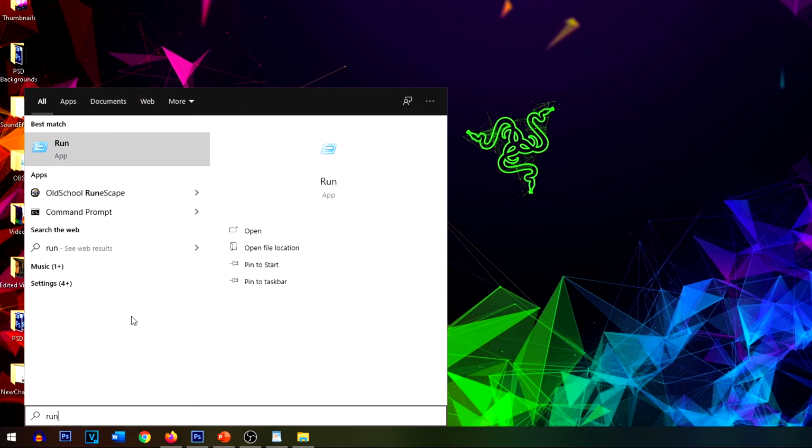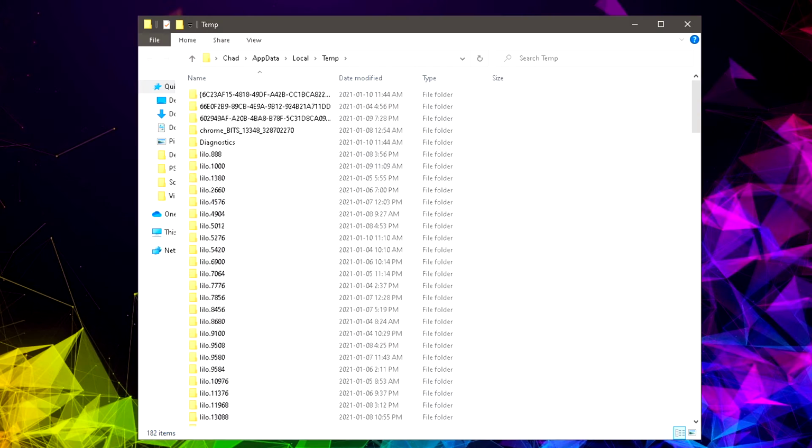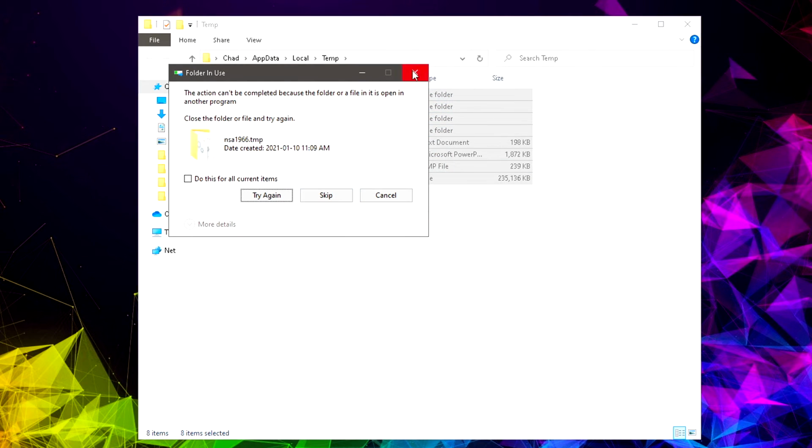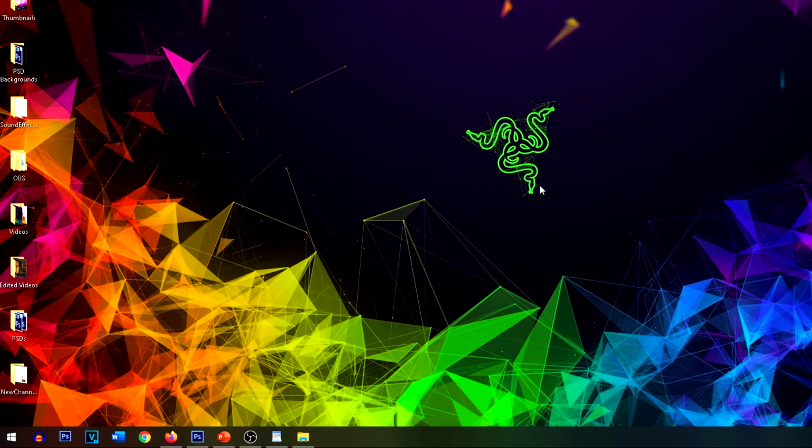So again, we're gonna head back to Run. We're gonna delete some more temporary files. So you wanna type in %temp%, and then press okay again. As you can see, we have 182 files, and we're gonna be doing the exact same thing. Simply click on one of them, press Control A, and then press Control D. And again, there's going to be a few that are going to be remaining that we just simply can't get rid of.